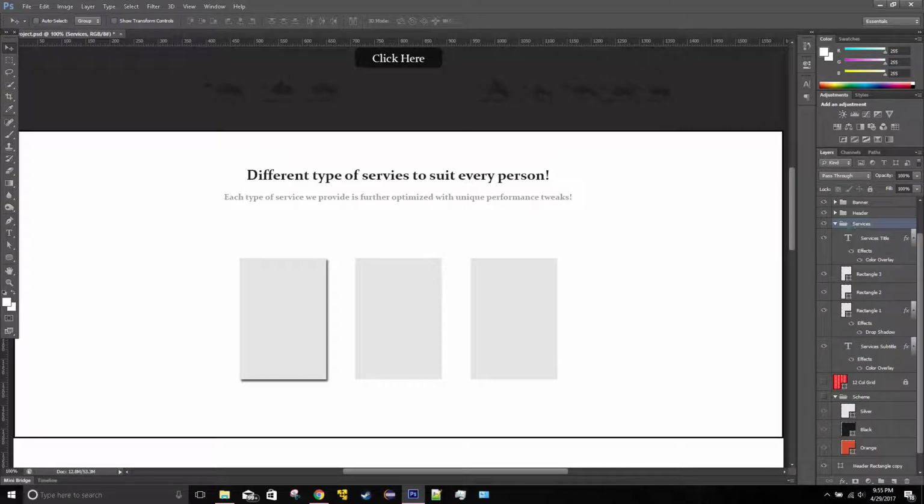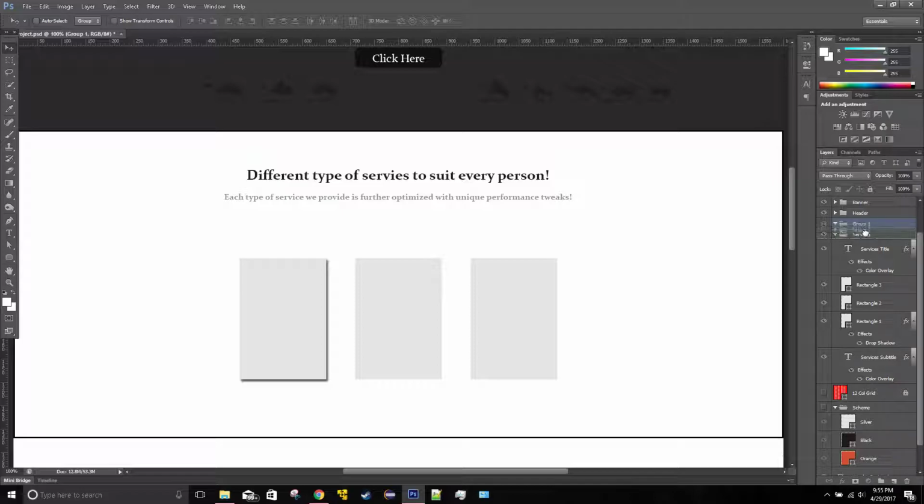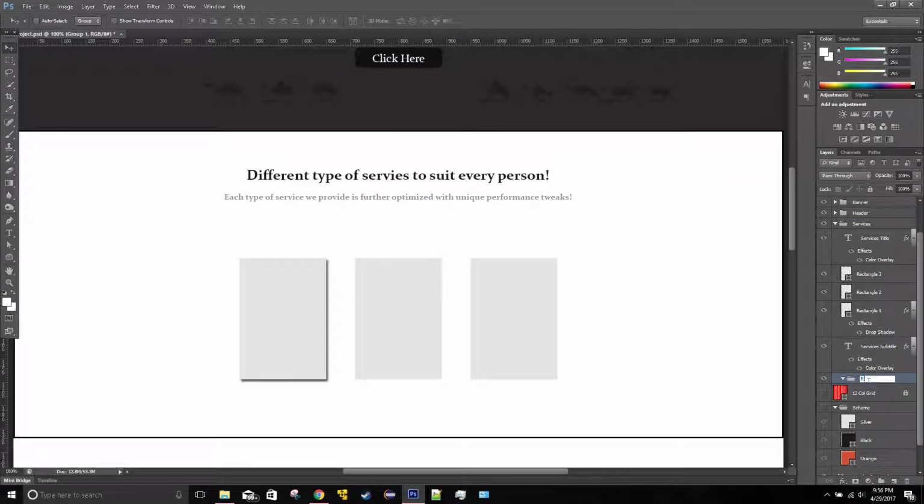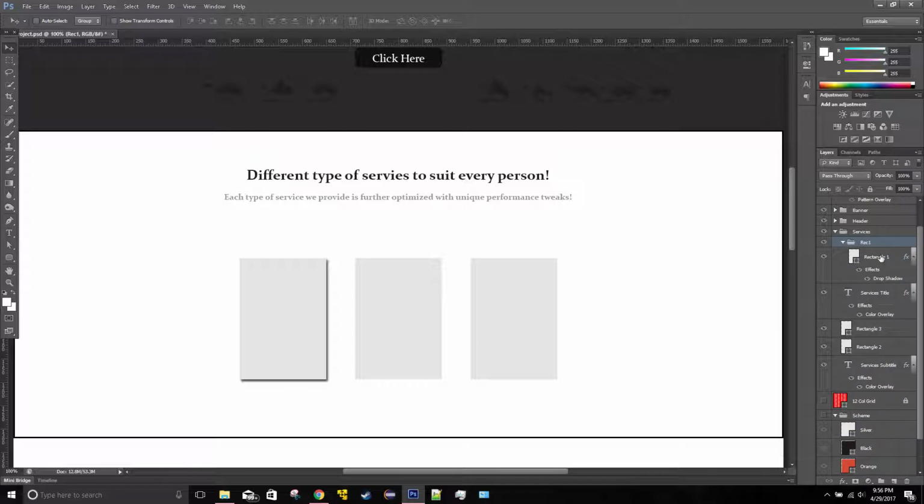And I'll create a folder inside of the services and call it rectangle 1, because I'm going to have to put multiple texts for each rectangle, so I don't want to get confused. So I'll create one for each rectangle, and I'm going to move rectangle 1 inside of there, like that. Okay, and let's start with adding some text.